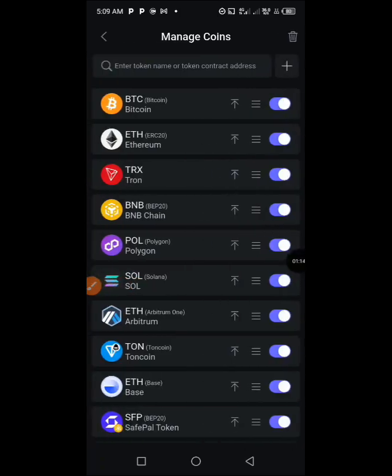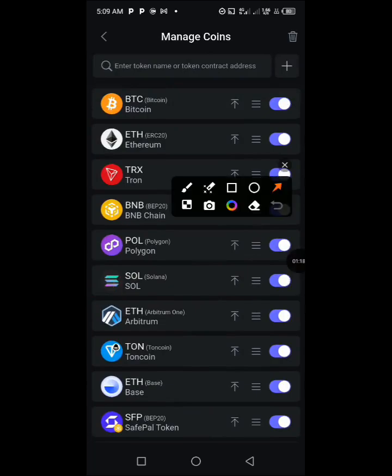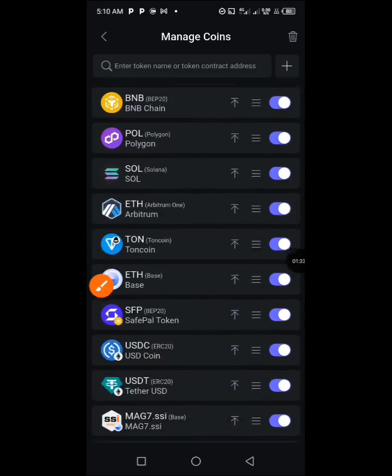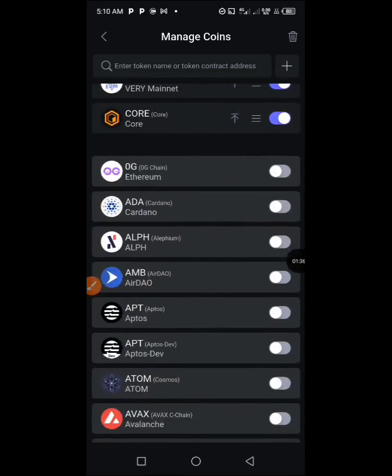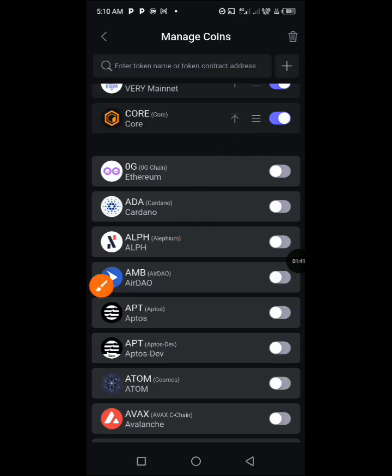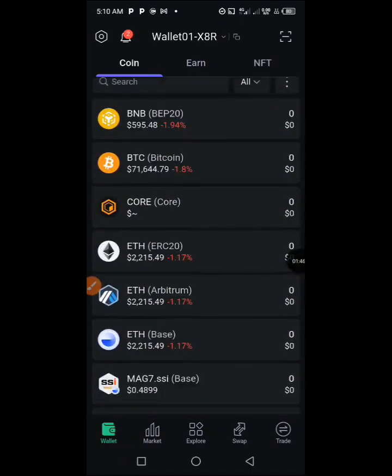So you go back now. You can see here, if you go back, you can see all these ones that are turned to the right are displaying already in the wallet. But as soon as I toggle this to the left, or any of these coins to the left, it is not going to show in my assets section. But these are all the ones toggled on. And if you scroll down here, you can also see Core has been toggled on, and it is now showing live in the wallet section.